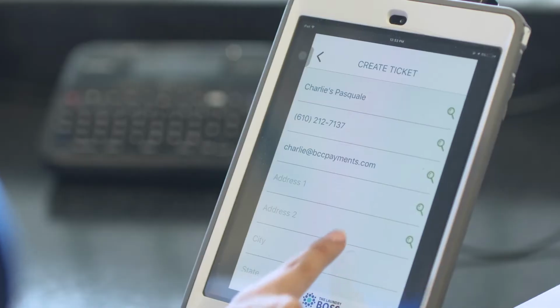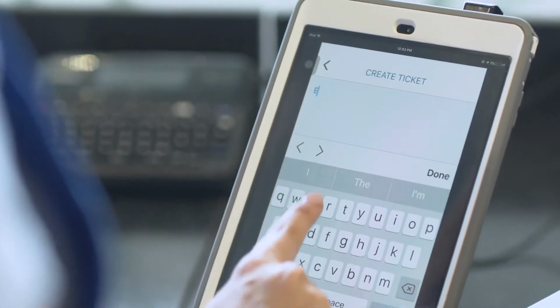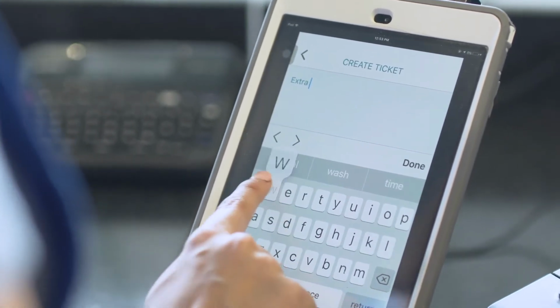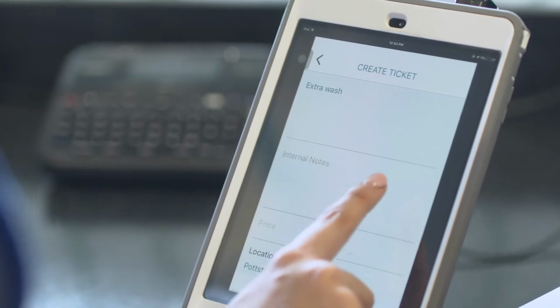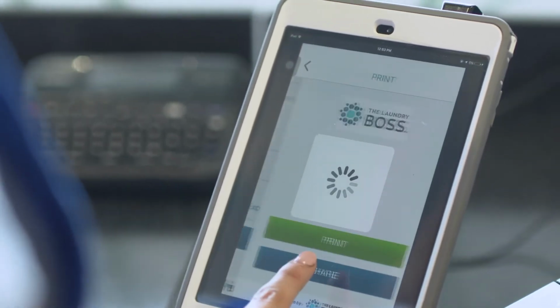Here she is entering some extra notes. Maybe the customer wants an extra wash, or they would like a particular type of soap. Can it be entered here? There's the price, $19 for 19 pounds.